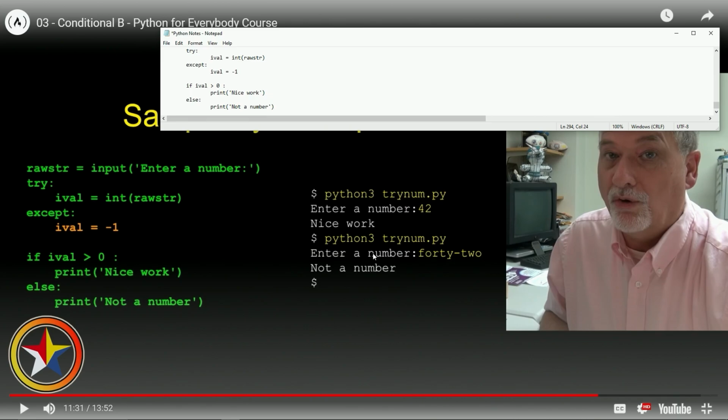So we've got this. This is what would be in the console. Python try num.py, enter a number, 42. Nice work. Okay. So this is the input, right? Try num.py, enter a number, the words forty-two. Not a number. Okay. So basically, it's got this input here, and whatever it puts in, whether it's a number or a letter or a symbol, it's going to go in there, right?